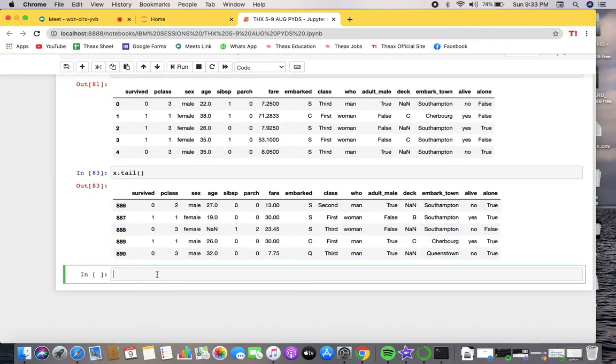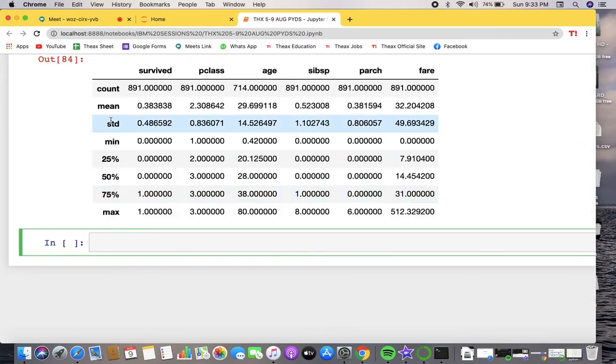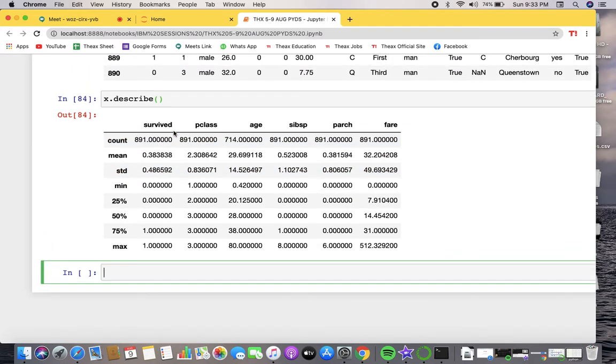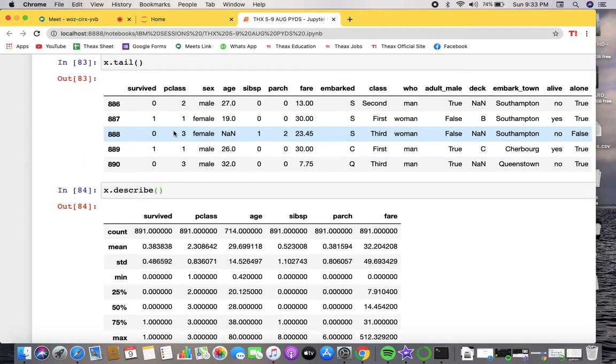Now to get a statistical output of your data, you can use a function called describe, and there you can find the standard deviation, minimum, 25%, 50%, 75%, maximum value, count, mean, and a lot of things accordingly. This is only for those columns which have float or integer values. Understood? So that will be only for that.